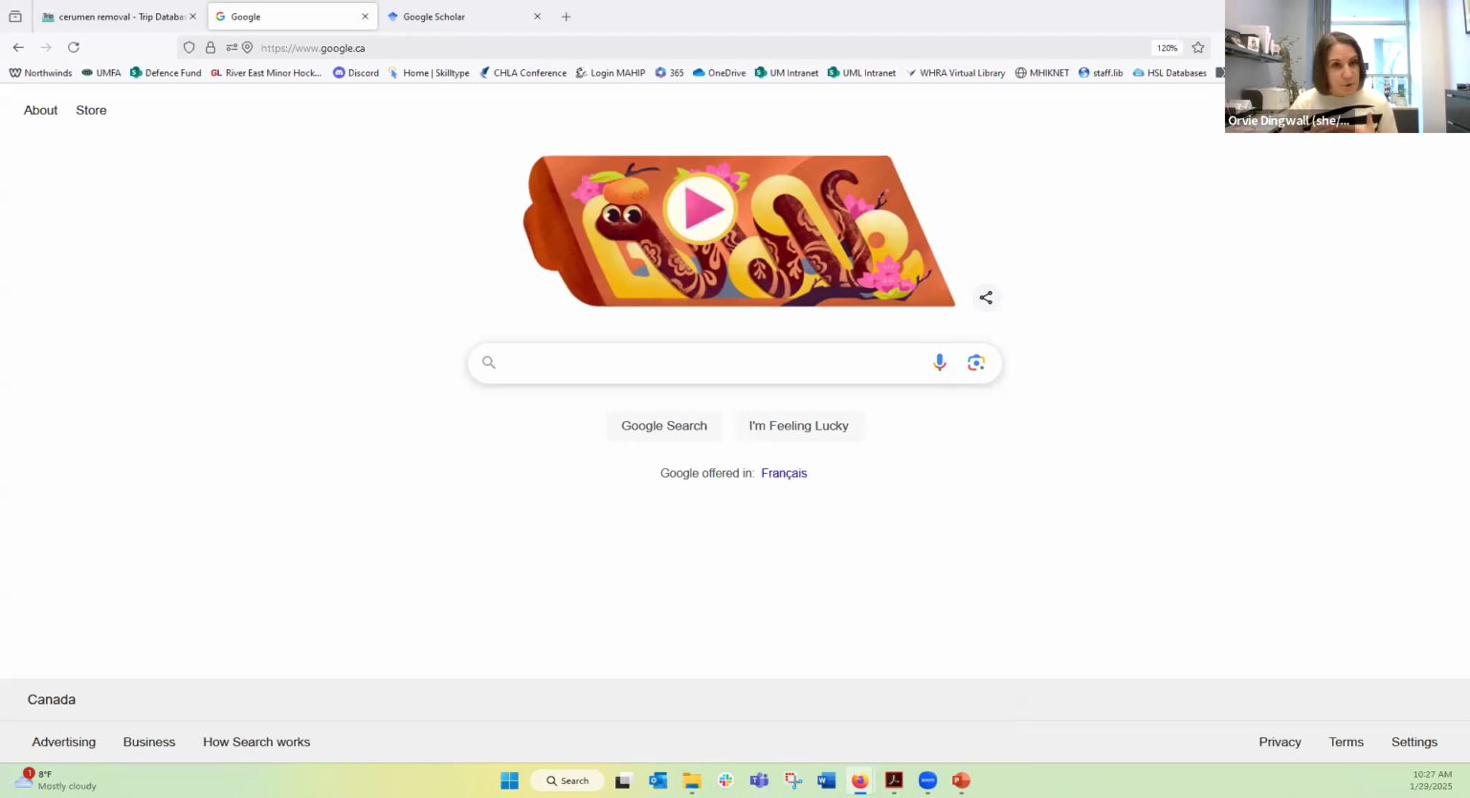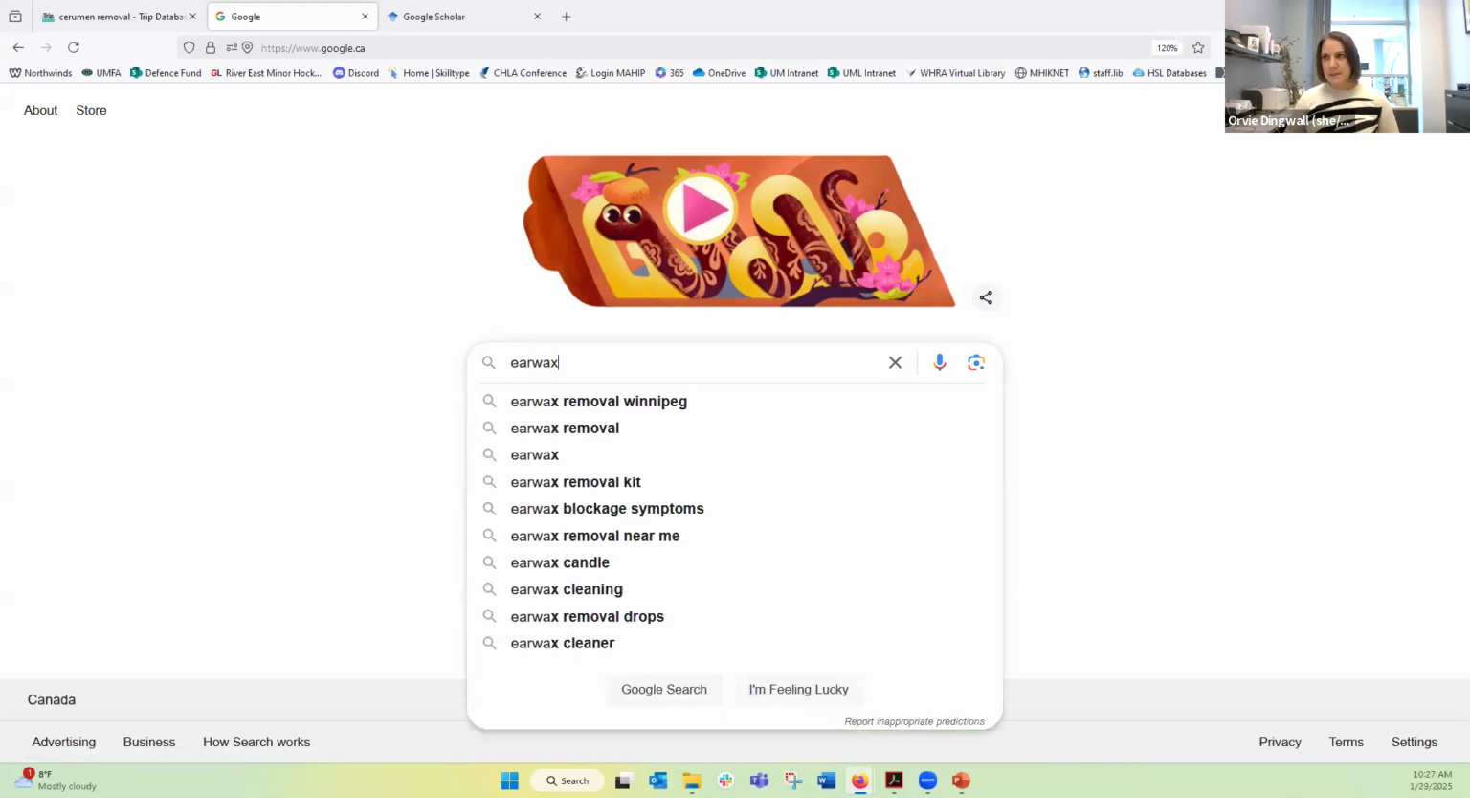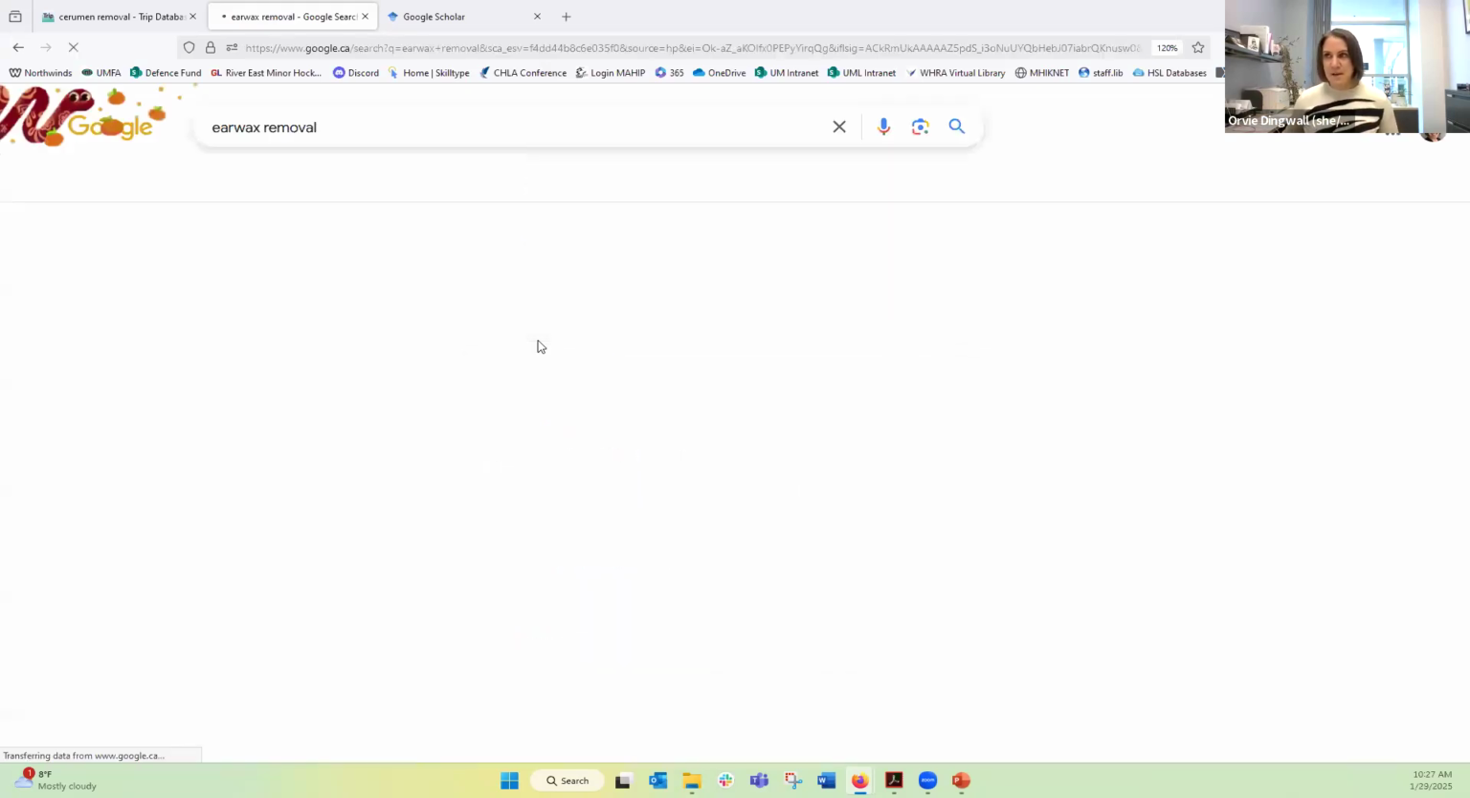That can include government reports. It's really the reports that I like to find from Google because they're not in the more authoritative places like PubMed, but reports can still be very, very authoritative. And we've got a couple of tips here also. So let's stick with earwax removal for a moment. I'm going to type in earwax removal and you can see it's prompting me for stuff.